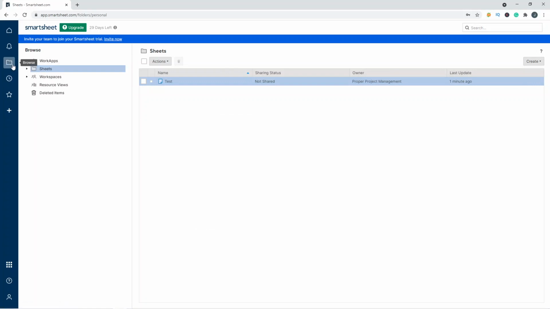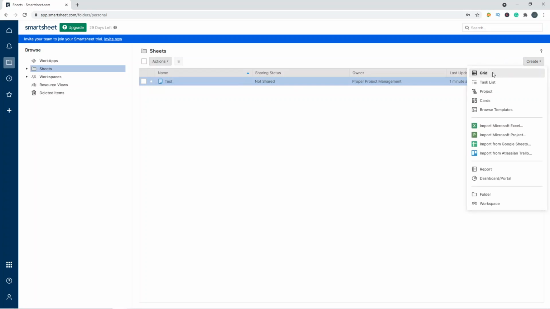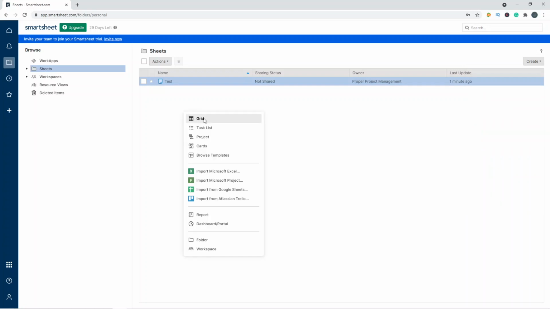What I'm doing here is going over to browse. I'm going into Sheets, and you have two options here. You can either hit the Create button and click Grid, or you can right click here and then click Grid. Now Grid is the default view, your spreadsheet view. If you imagine Smartsheet as Microsoft Excel with some project management functionality, then that will help you understand how it works. You do have the option to import from Microsoft Excel or Microsoft Project, and also Sheets and Trello as well. Just bear in mind you might have to structure your data first before you do so.